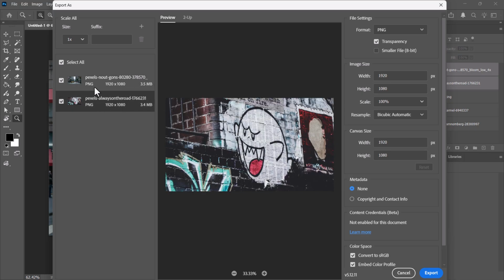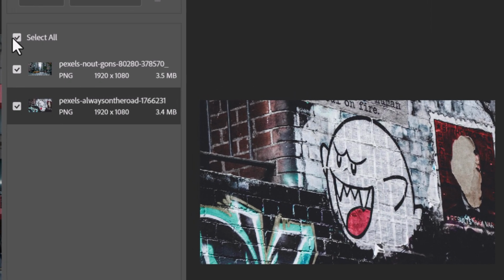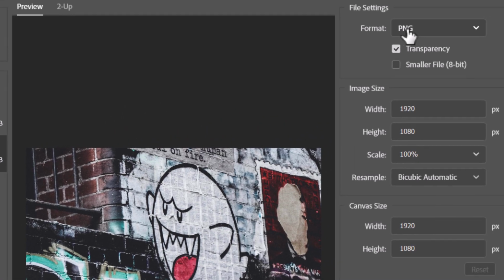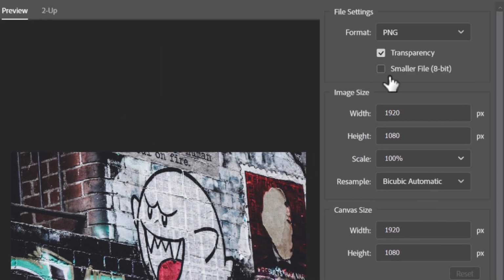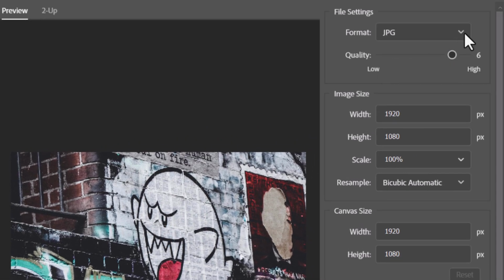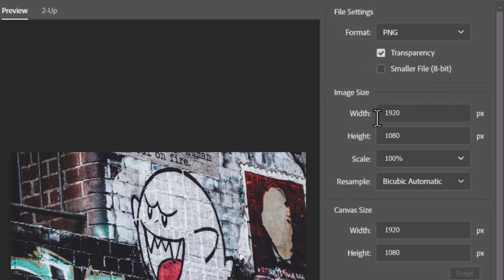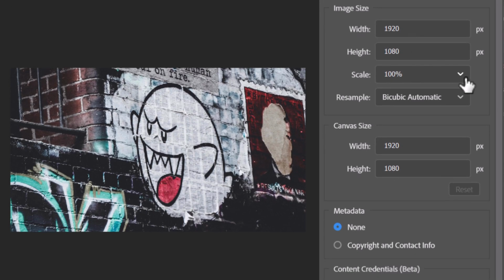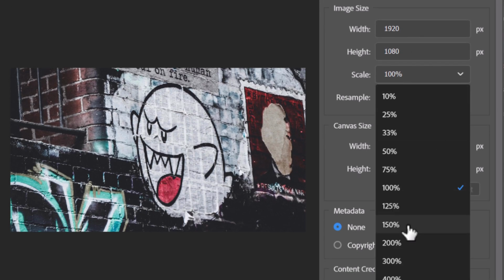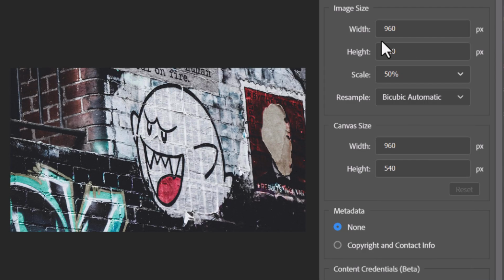So I'm actually going to go through, because what we're going to do is take these 2 images and export them to a folder. I've got select all here. I've got PNG. I can change over to JPG, just the quality. I'll leave it as PNG for now. The image size is 1920 by 1080. I can scale that up to, say, 150% or even 50% to make it much smaller. So I can change the scale over there.